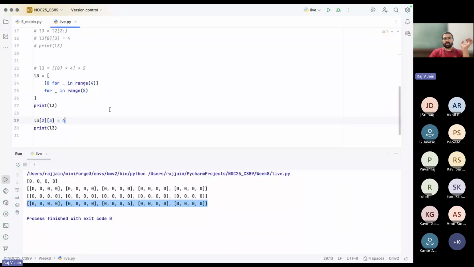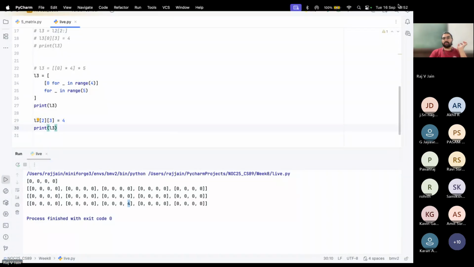Because what you're doing here is like a for loop inside, right? So whenever this range of 5 starts at 0, the first time it's creating a list, and the second time it's running this whole thing again, right? It's a new list altogether, with the same values though, but it's a new list. So when I change the third list's fourth element to 4, only the third list's fourth element is changed to 4, not the others. So this is basically the idea behind all of this.